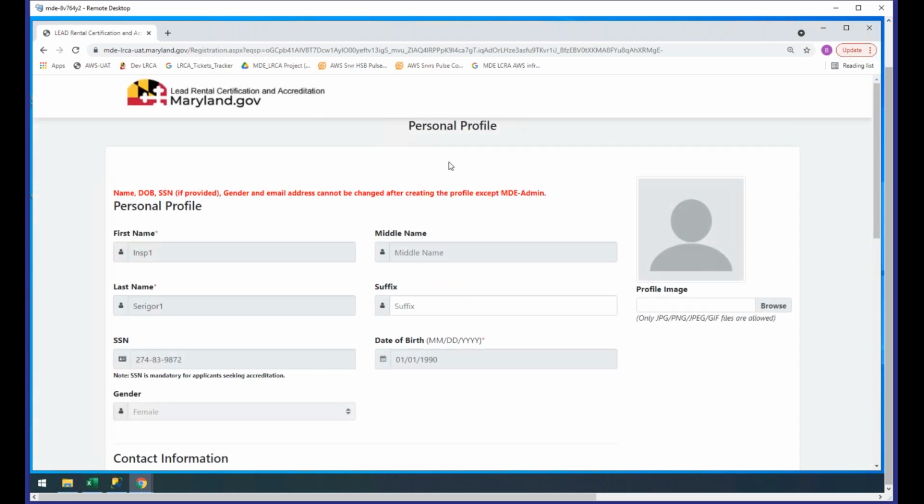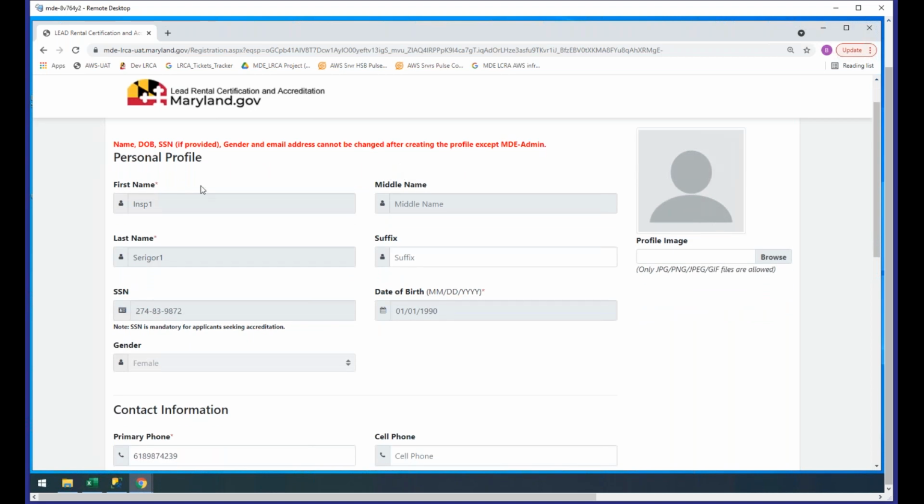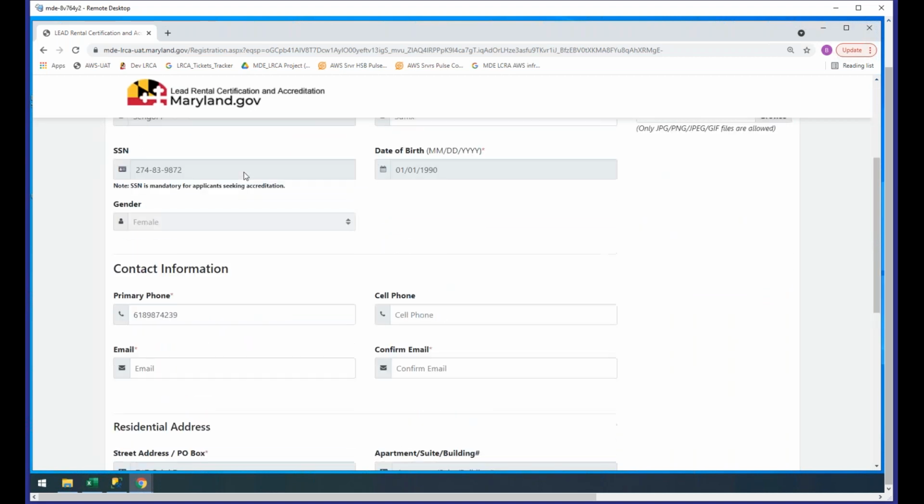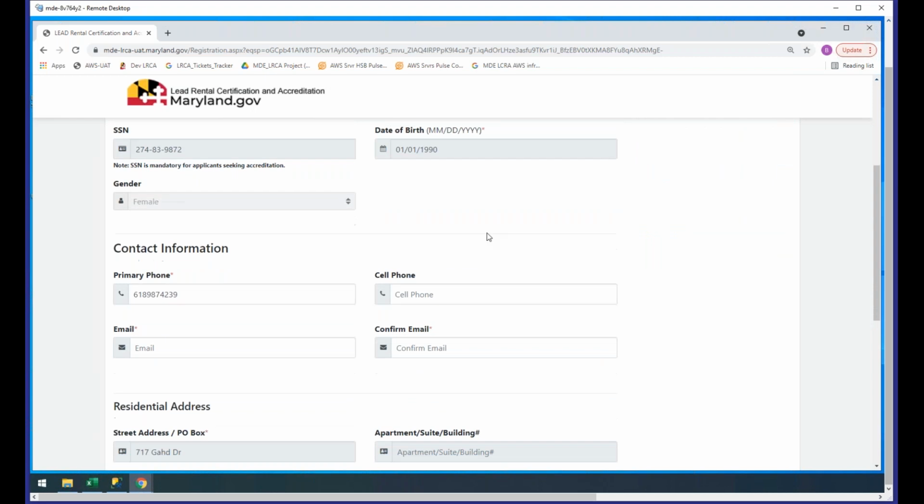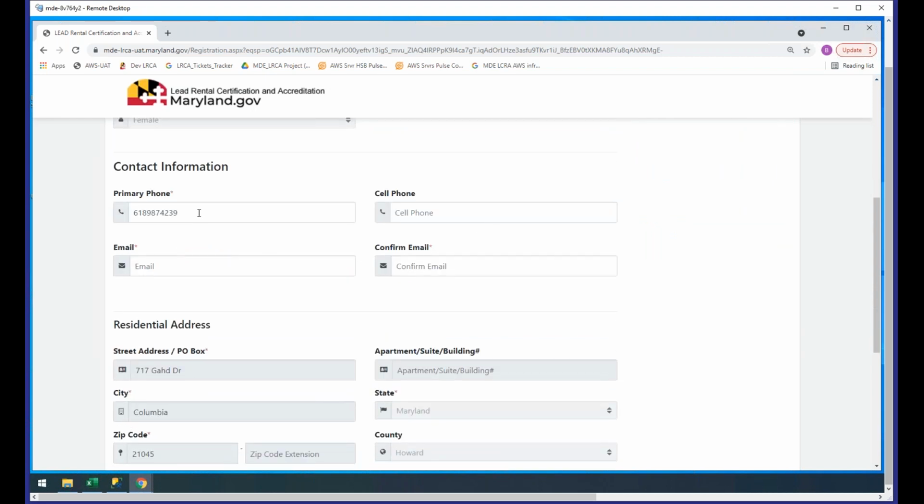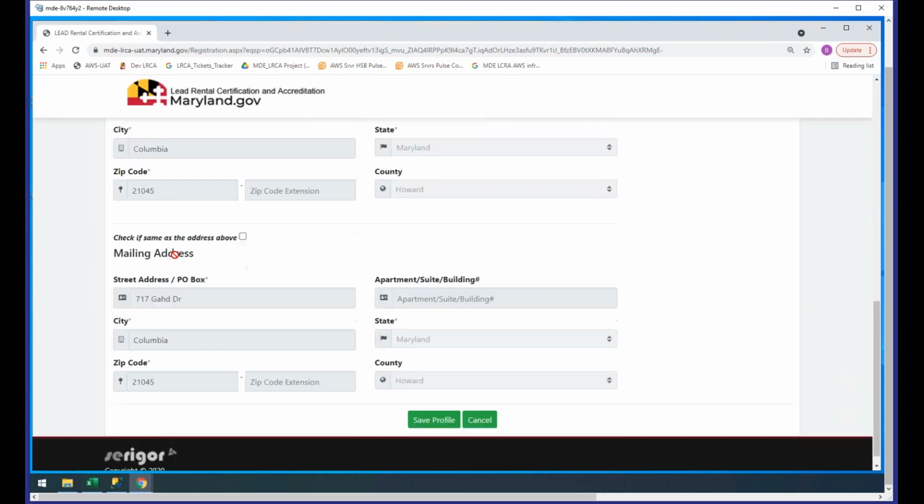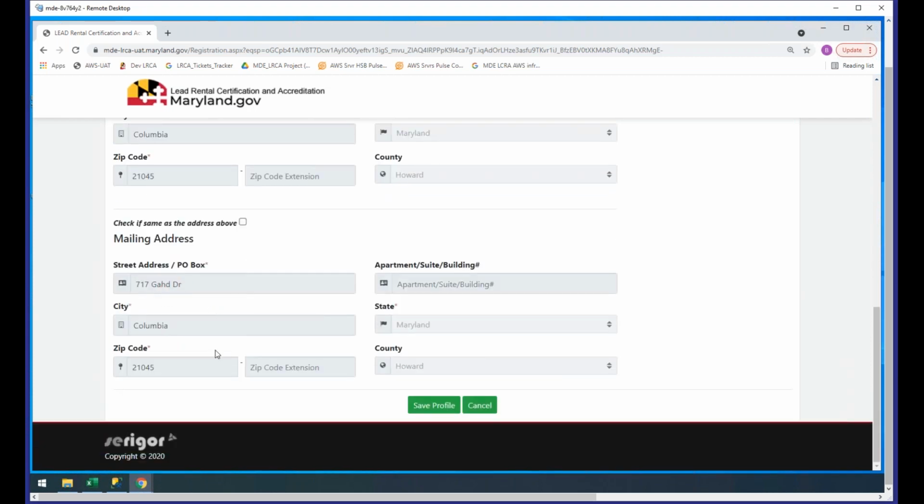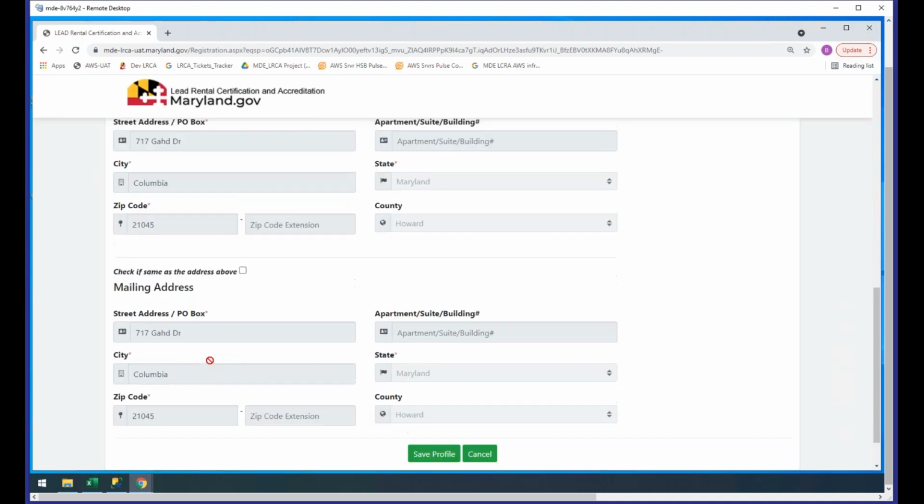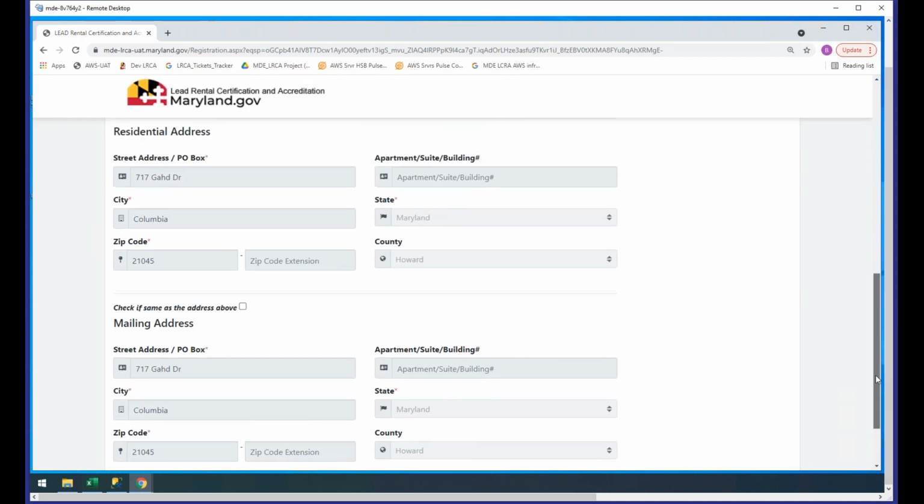If the system is able to find my record, you will land on this personal profile page, and you'll see some details like your personal profile information, your date of birth, if you have your social, contact information, your address information, all these details. If they exist and you find a match, using that match, we'll pull all that existing information and display it to you on the screen. So you can cross verify.